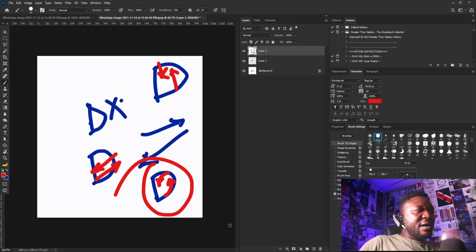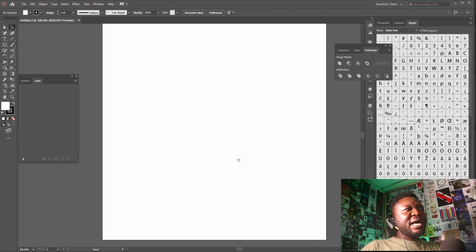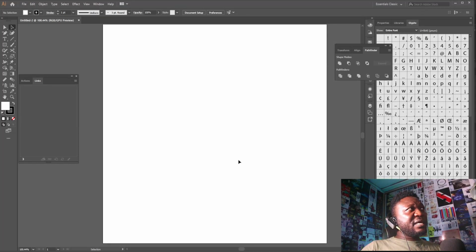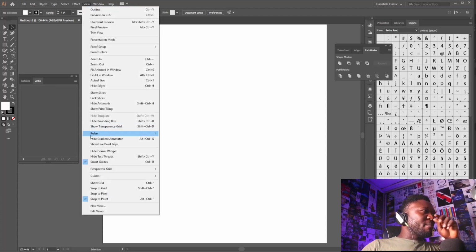So I'm going to go to Illustrator now. I already have my artboard set, and the frame size of this project is 800 by 800. So like we always do, I am going to turn on my guide.